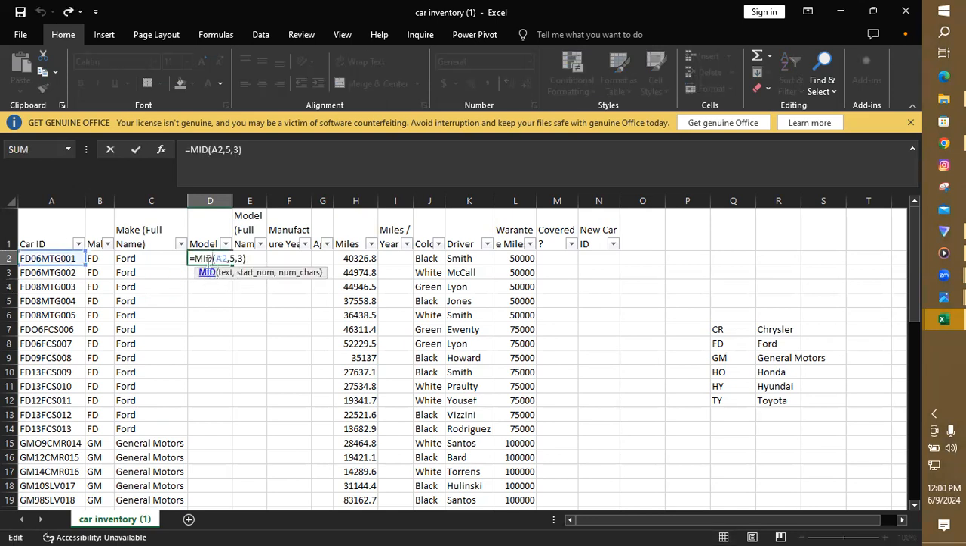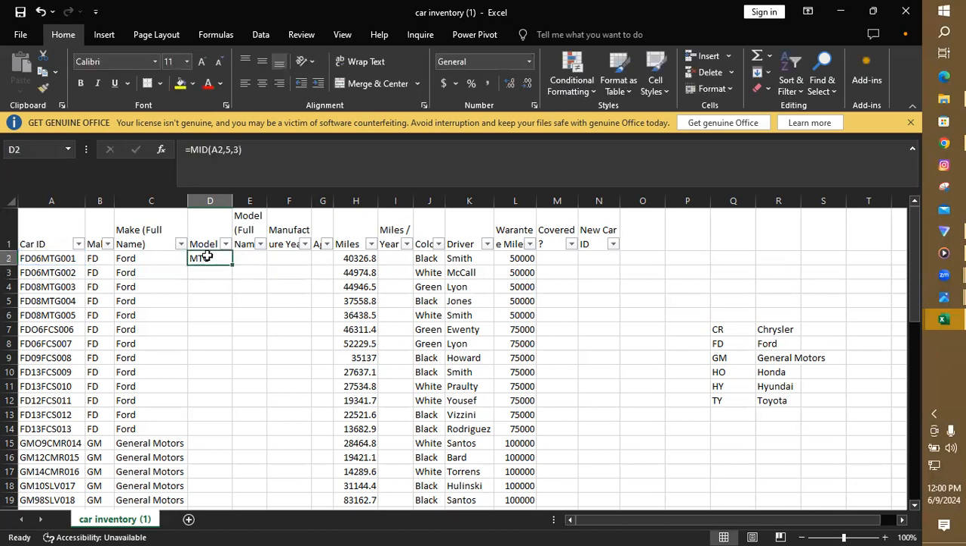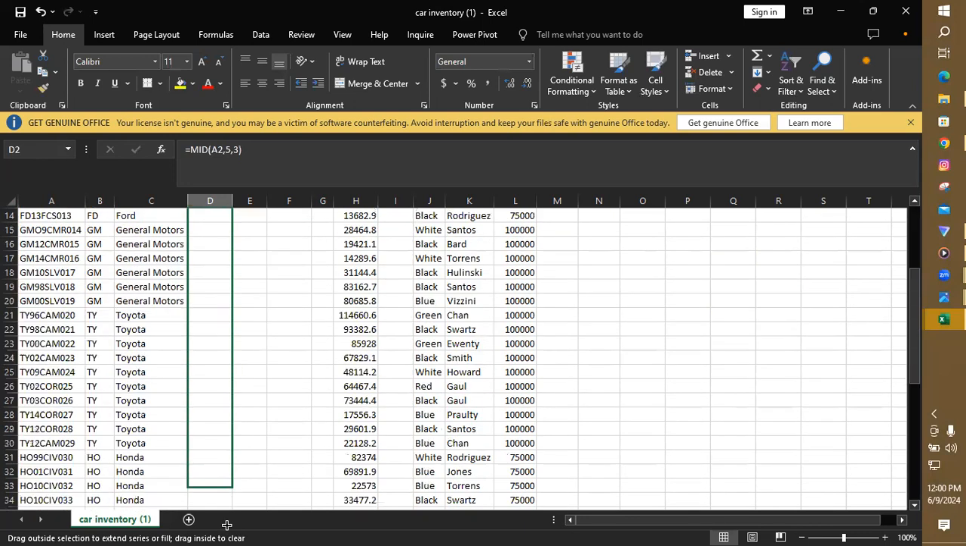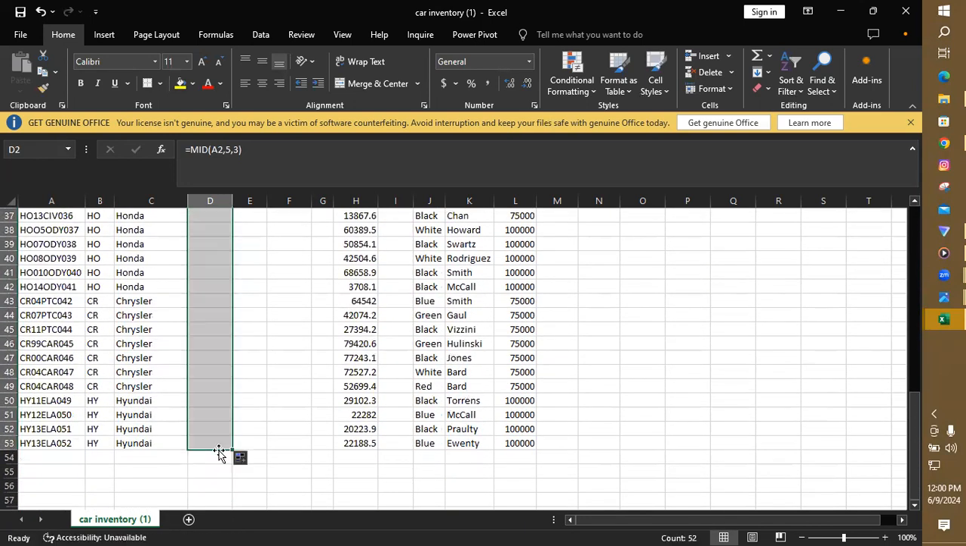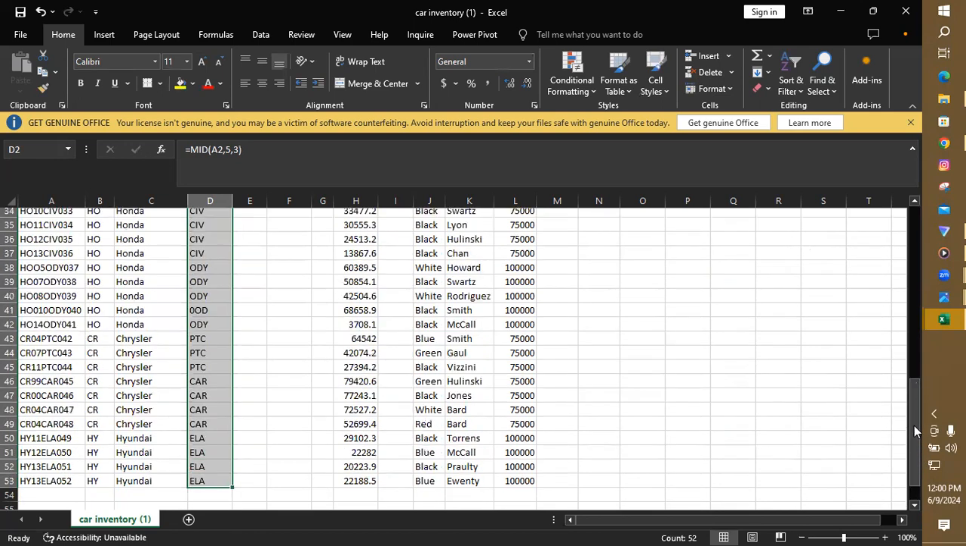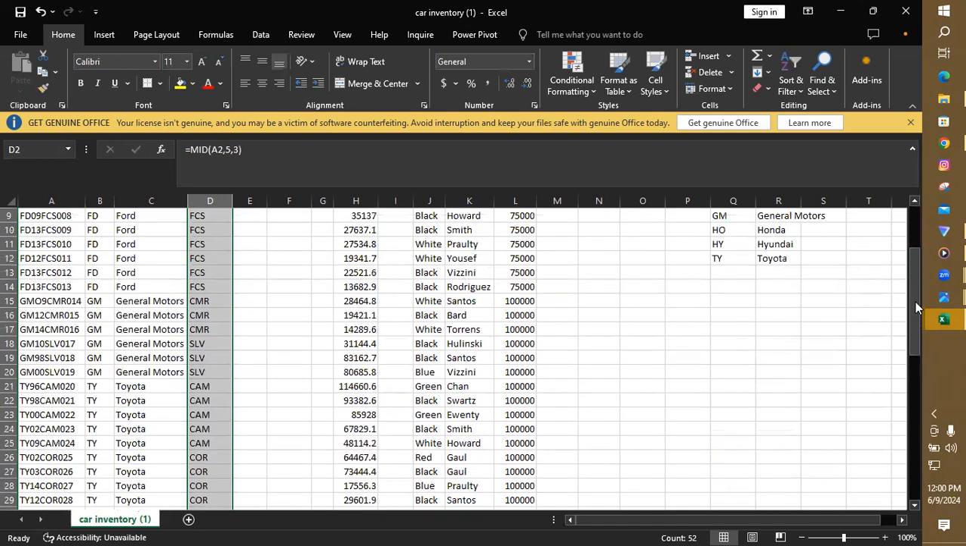Let's go over it again. So you say MID, you open your bracket, A2, which is where you want to slice something from, comma, the start number, okay? Where is it starting from? From the fifth character, okay? So you put 5, comma. How many characters do you want to slice out? 3. MTG, 1, 2, 3, 3. You close your bracket, there you go. You apply it to other stuff, and you'll be fine. Beautiful. There you go. All right, let's see if there's any error. All right, no error. Beautiful.